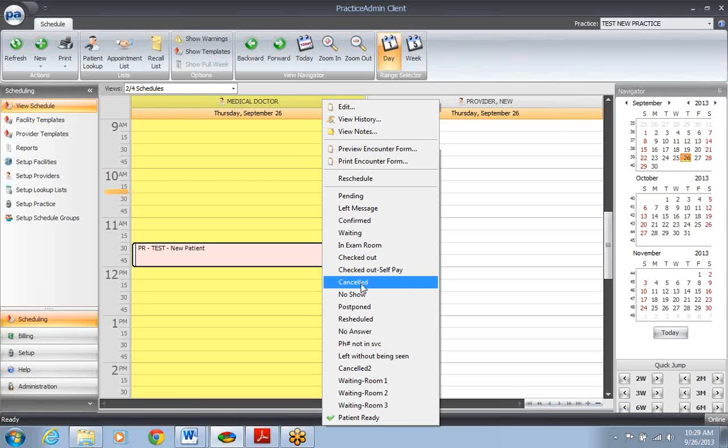Now, if you did use this cancel option, it would go ahead and remove this patient from the schedule. However, they would not be removed from the history of the scheduler for this day. So through reports, you would still be able to backtrack to this patient so that you can follow up and reschedule their appointment.